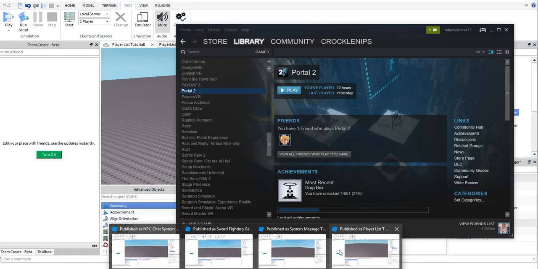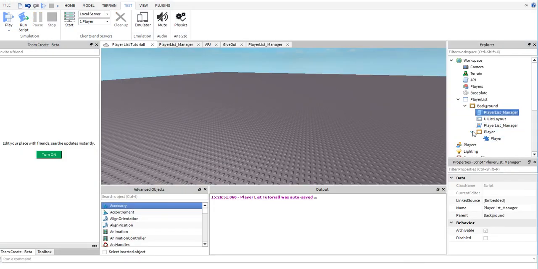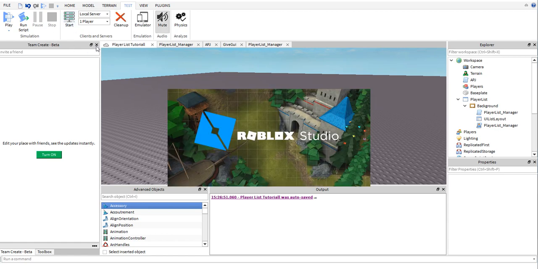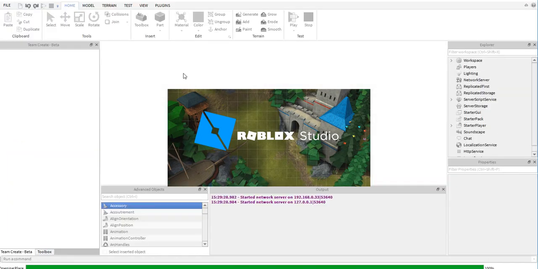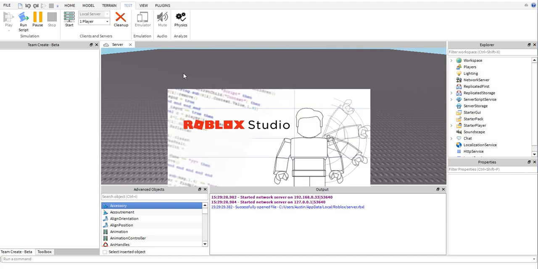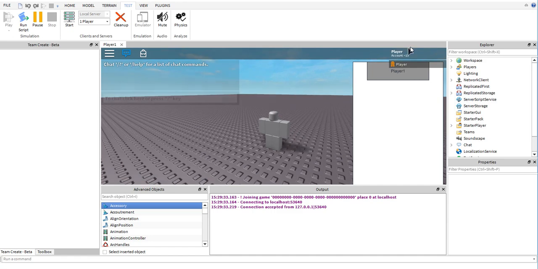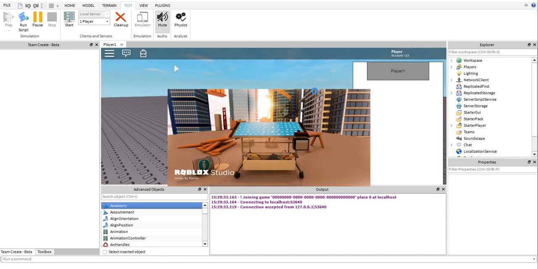And then we want to remove that. We don't need that anymore. So yeah, that's the player list. I'll link this place in the description so you can just copy it if you want. So that's the player list.